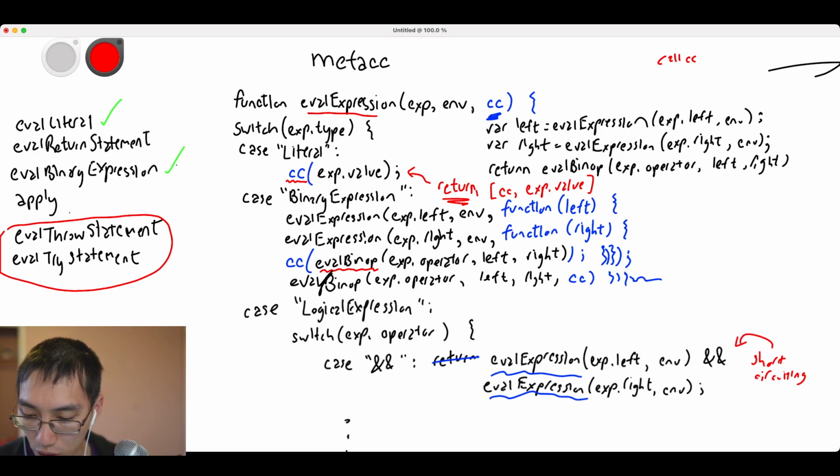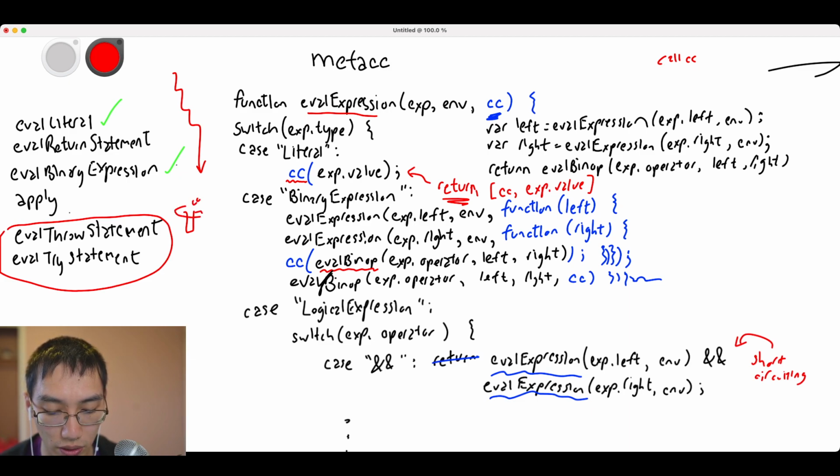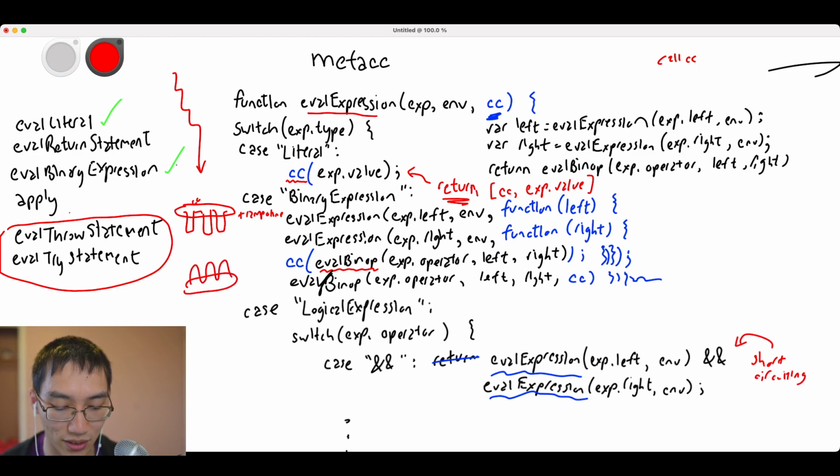So instead of having a call stack that looks like this, you have a call stack that goes back with the continuation, and then the trampoline, that's what we call this, goes ahead and makes the call again. So if you flip this upside down, this looks a lot like bouncing up and down a trampoline.